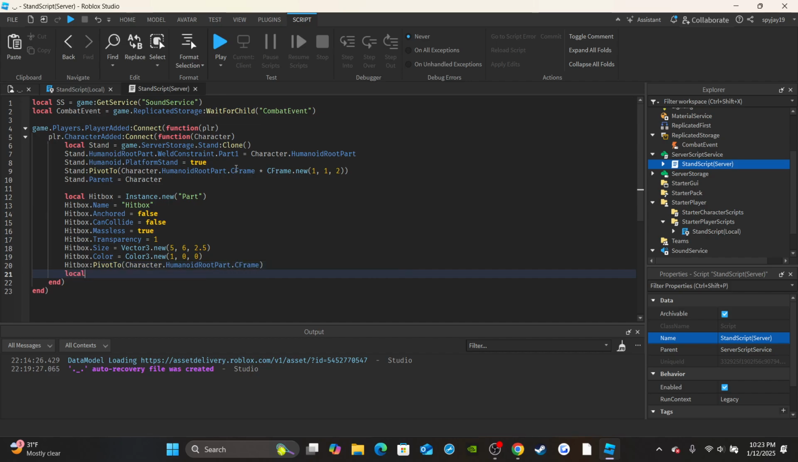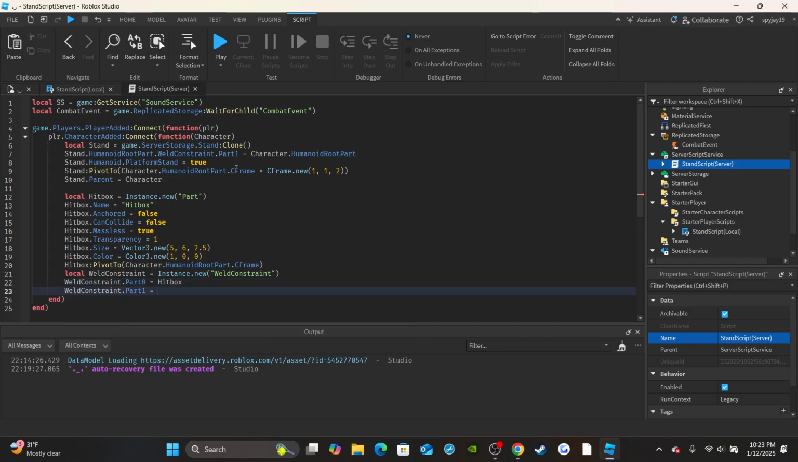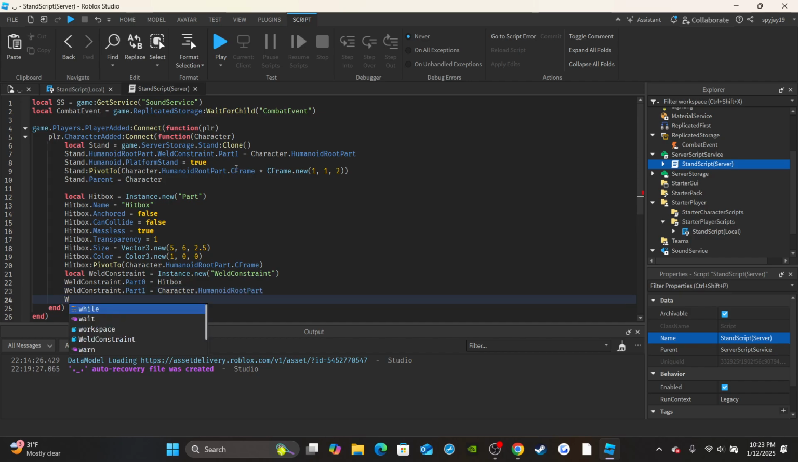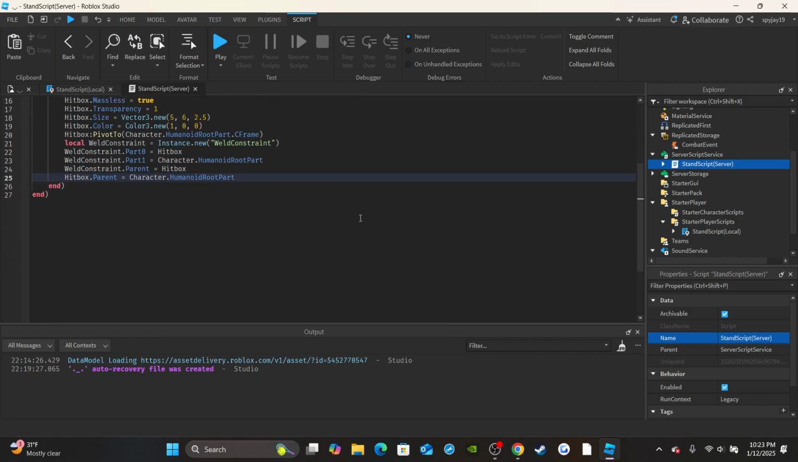Then we're going to set up the weld constraint: weldConstraint is equal to Instance.new("WeldConstraint"). WeldConstraint.Part0 is equal to hitbox. WeldConstraint.Part1 is equal to character.HumanoidRootPart. Then you're going to parent the weld constraint to the hitbox, and then parent the hitbox to the character's HumanoidRootPart. I believe that's really it for this part.